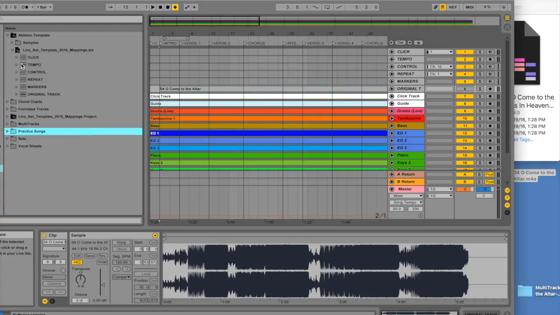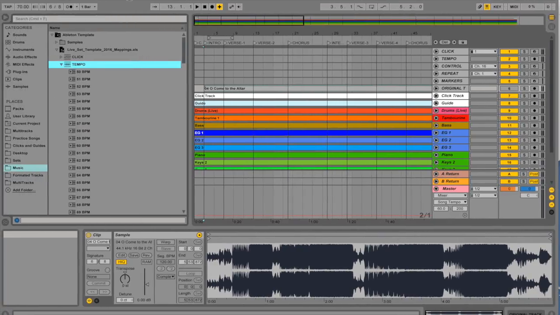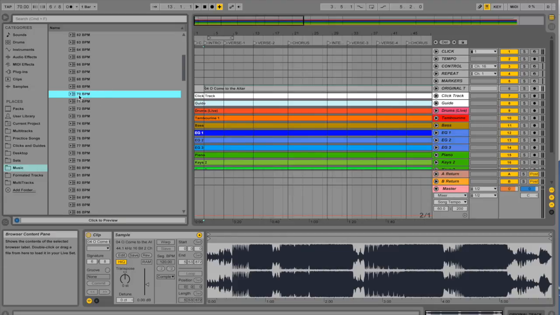We're also going to come back here and add in a tempo track. So a tempo track helps us if we ever need to change tempo or update things, or if it gets off track some. 70 beats per minute is the tempo here.